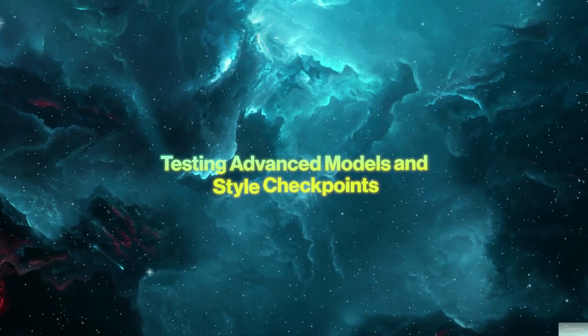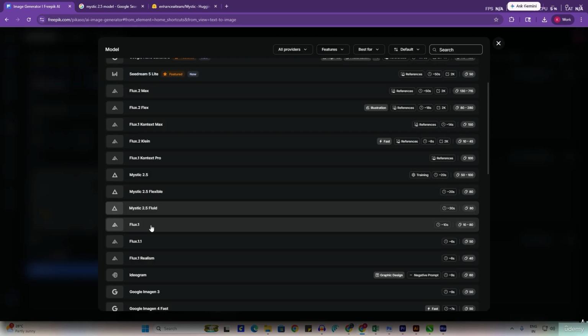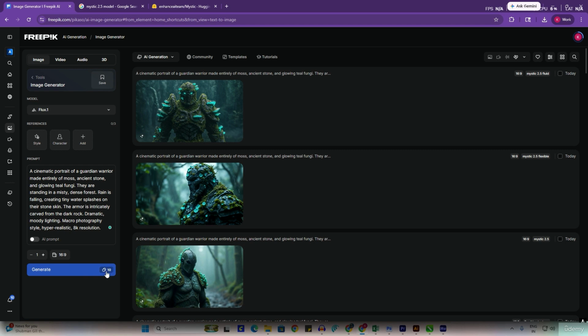So the result from Mystic 2.5 looks really realistic. Looking at this one, it looks like it's coming towards me, and any time it's going to play like a video. It's so realistic. I love the result. With Flux 1, the generation is using only 10 credits.